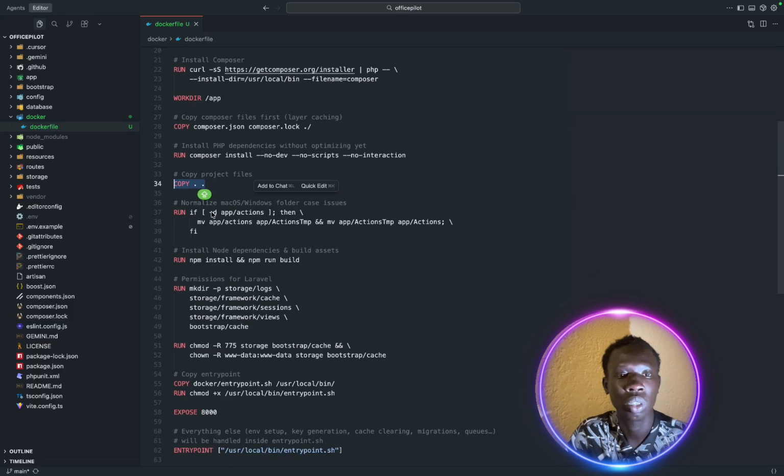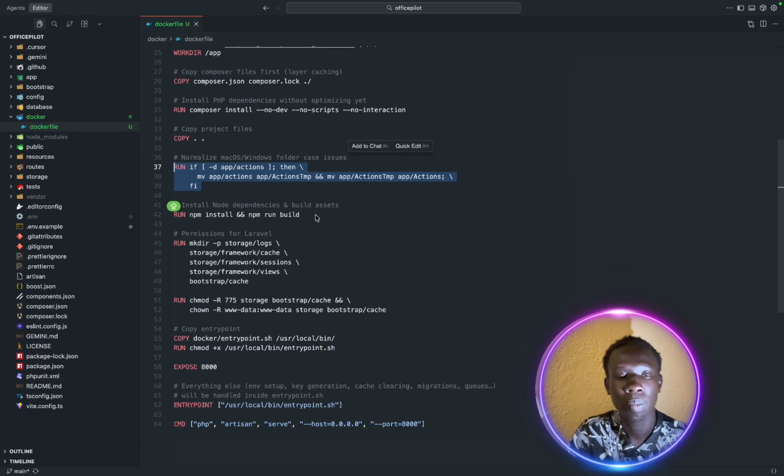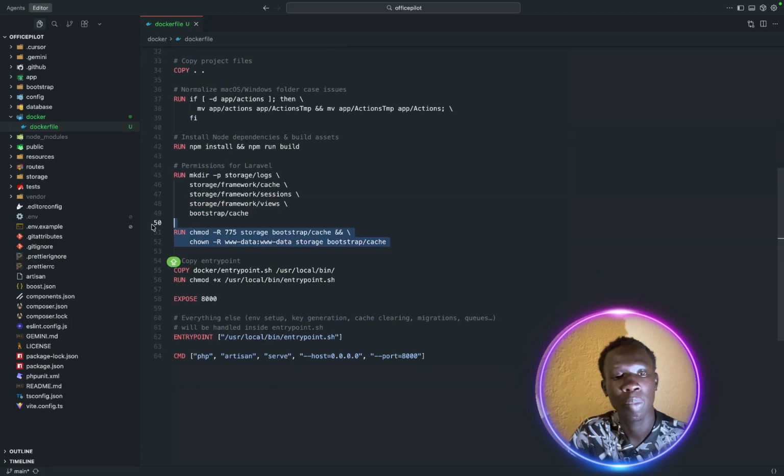We shall use this copy command. We shall also normalize this so that it works for both case-sensitive and case-insensitive file systems, such as on macOS or Windows. So this is how it is done. And then we run npm install and npm run build. This is to build our assets. And then we give those folders inside our Docker image permissions. So we give them permissions here like this. This is also part of the permissions.